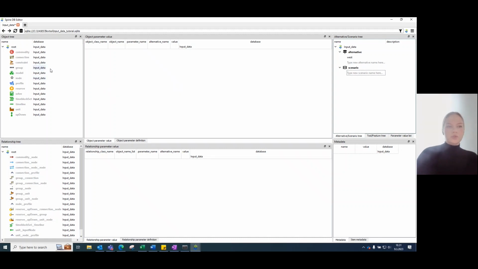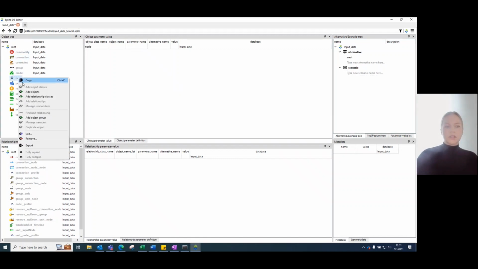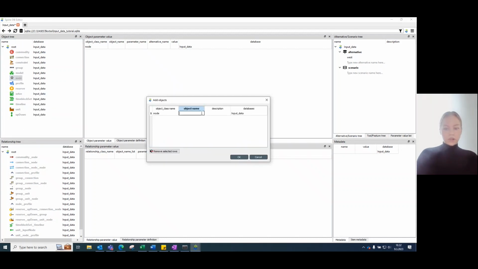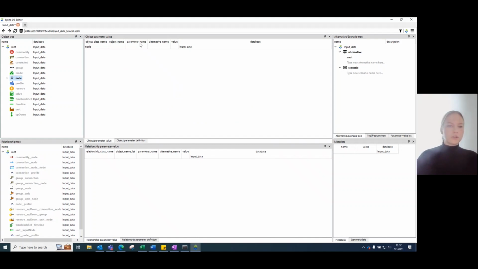So at this point, let's start by adding a node. Here on the left, we have the object tree, and I want to go to the node icon and right click and then add objects. And I'm going to call the first object West, same as for the alternative. It wouldn't have to be this way, but that's for the tutorial purposes. And then once we have added the node, we can find it from all the nodes available. So right now we only have West.